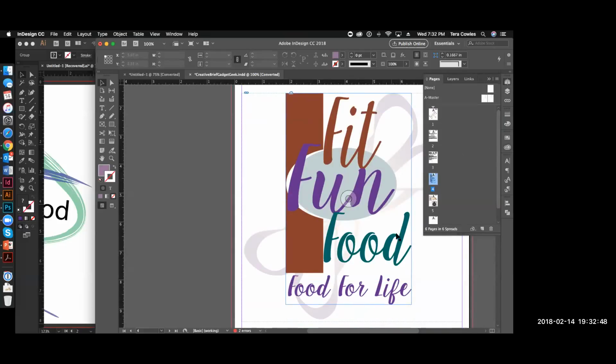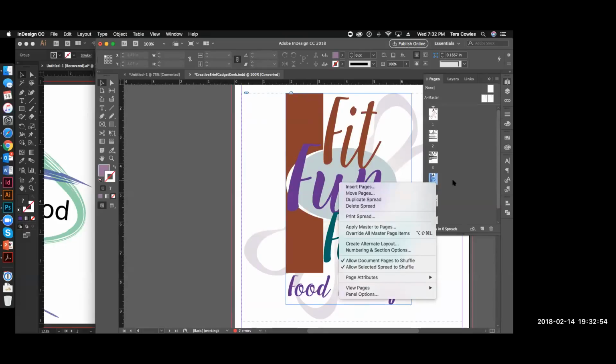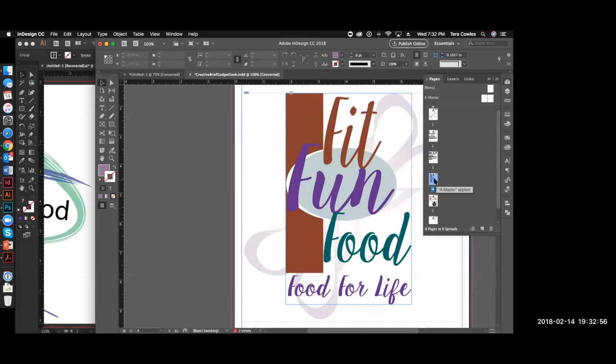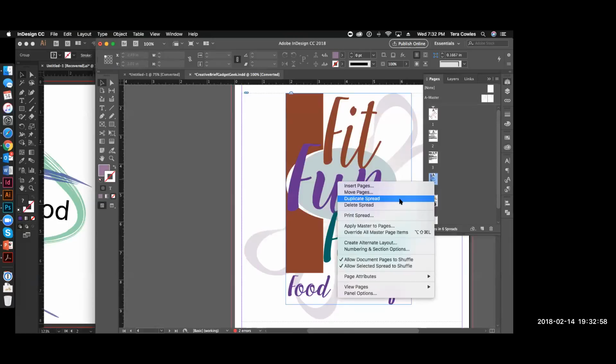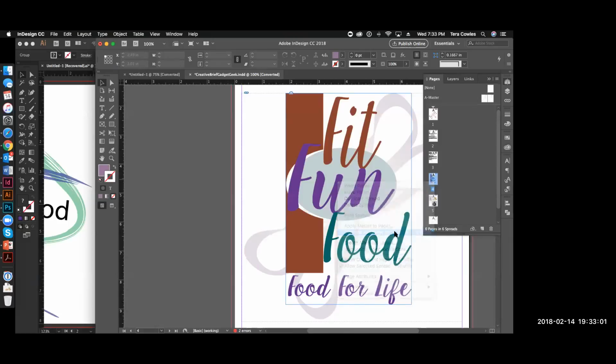And now I'm going to go over here and Alt click on my background. No, Alt click on my page. That didn't work. So I'm going to override all master page items, and I'm going to delete my watermark so it doesn't interfere with my redesign.